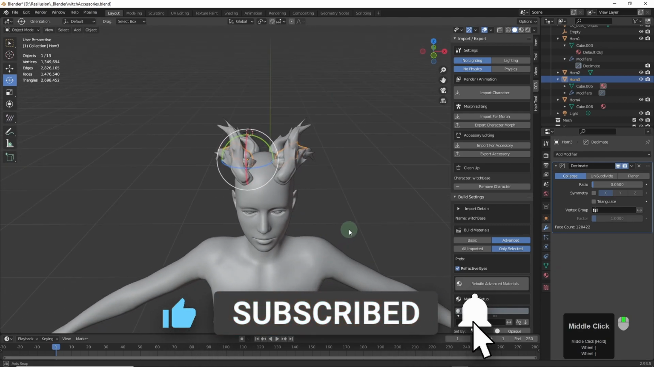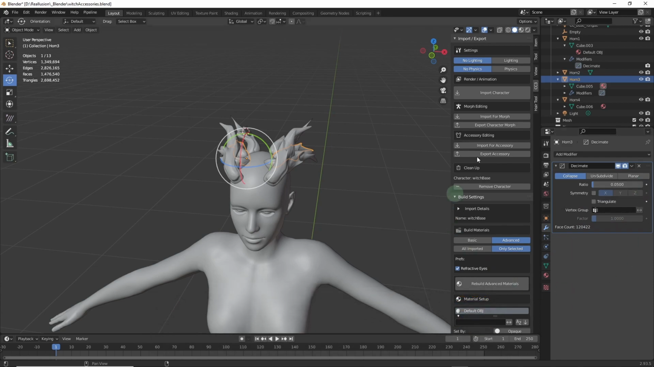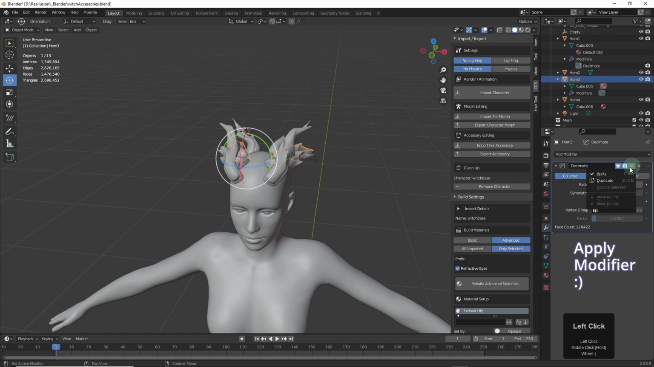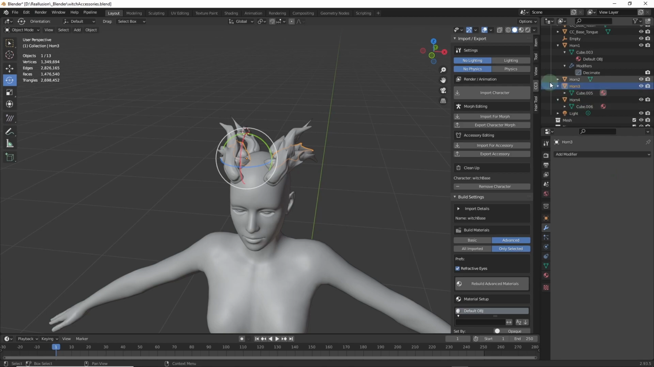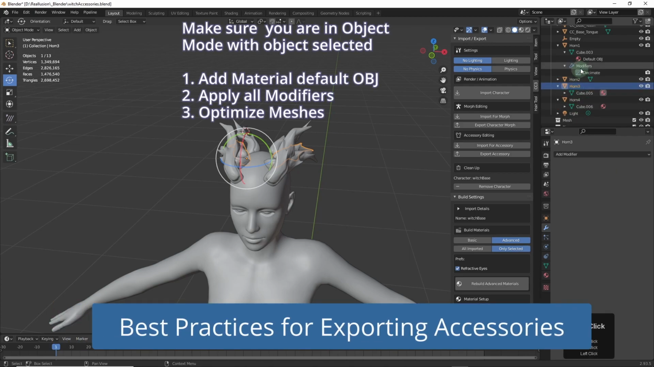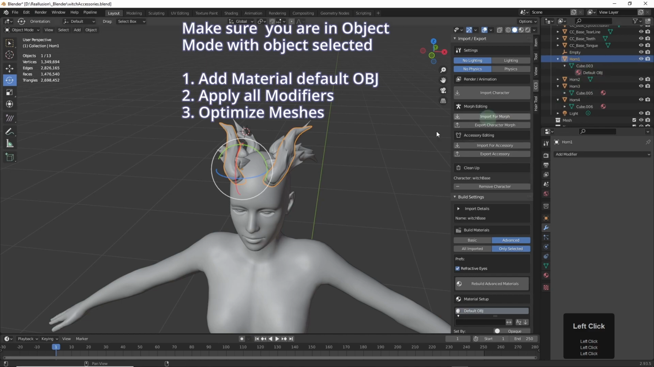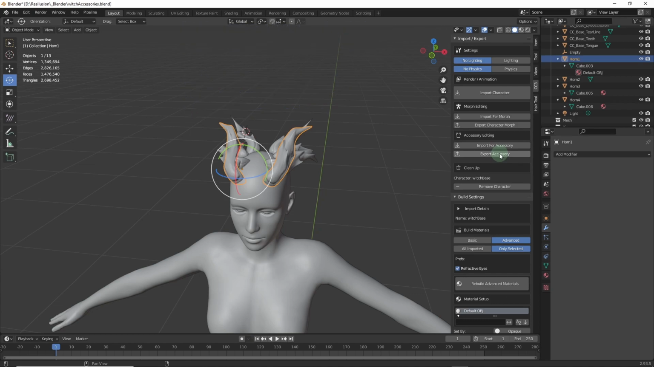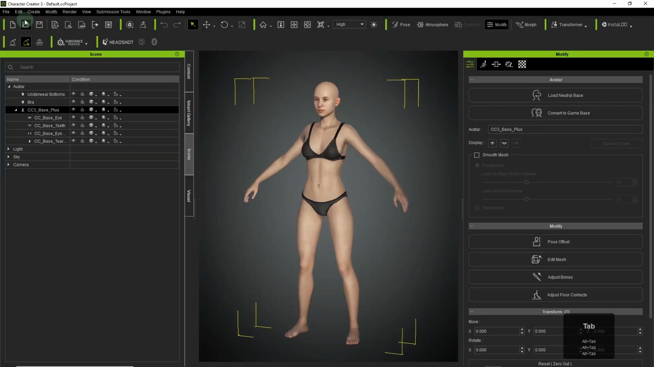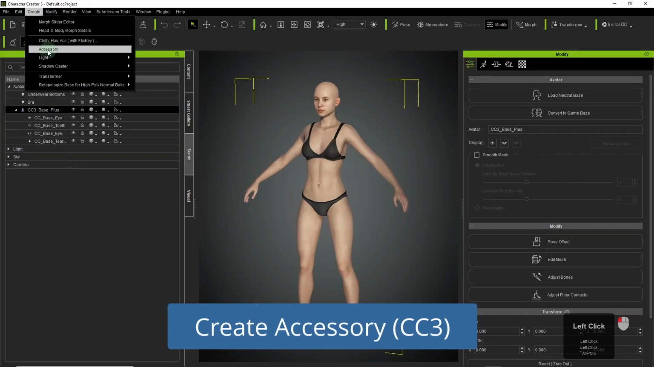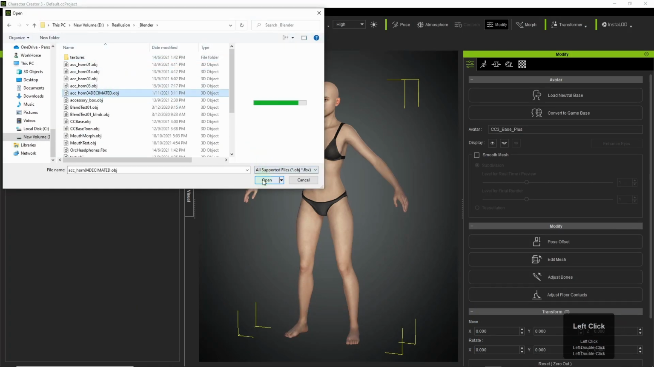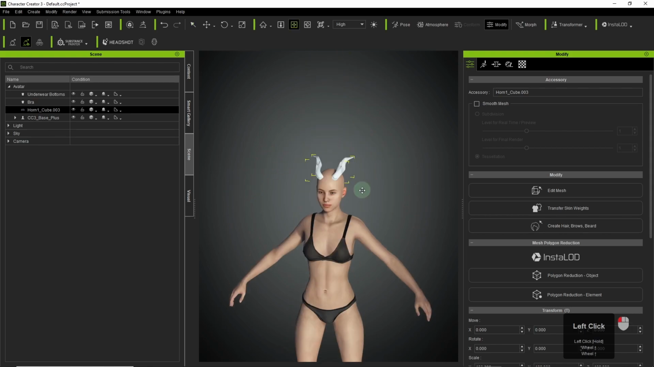So I reduced the face count and of course apply the modifier, otherwise you'll get another error message. Once you've followed those three steps, then you can go ahead and export the accessory in theory successfully, and import the accessory in CC3, and yeah, there we go.